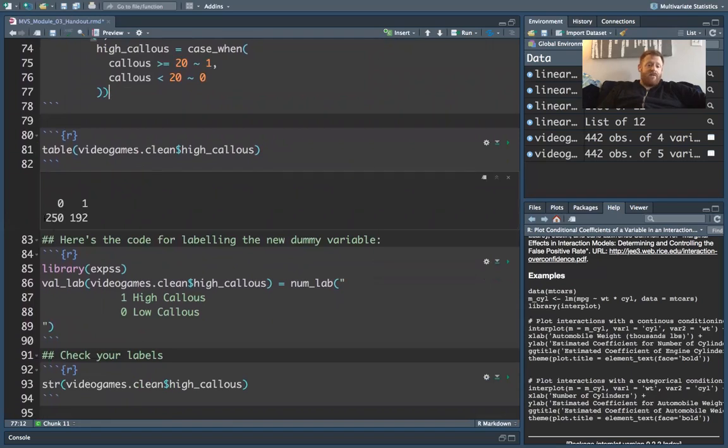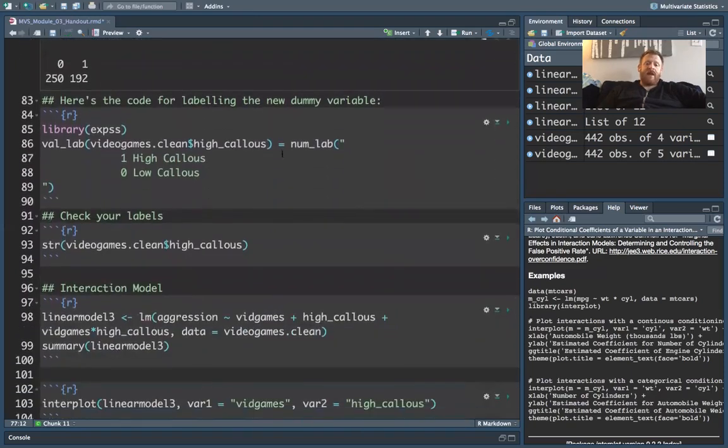So I have 250 people who are low callus and 192 people who are high callus. And then I can put some labels on here. Thanks to Erica for tracking this down. This is a nice way of adding labels. It uses a package called XPSS, which uses the SPSS style of coding in R, which is cool because that's a format that we're all pretty familiar with.